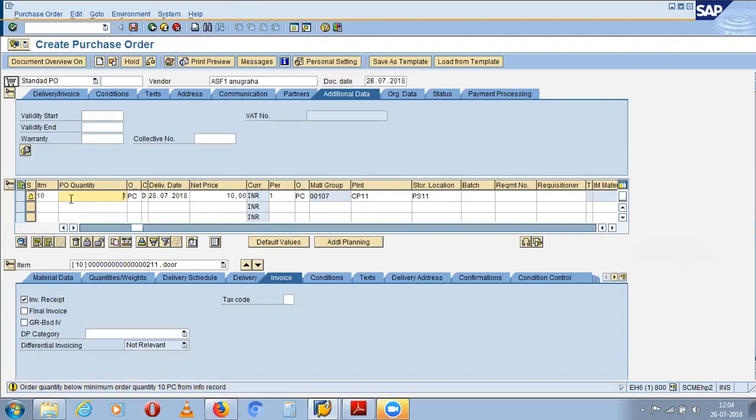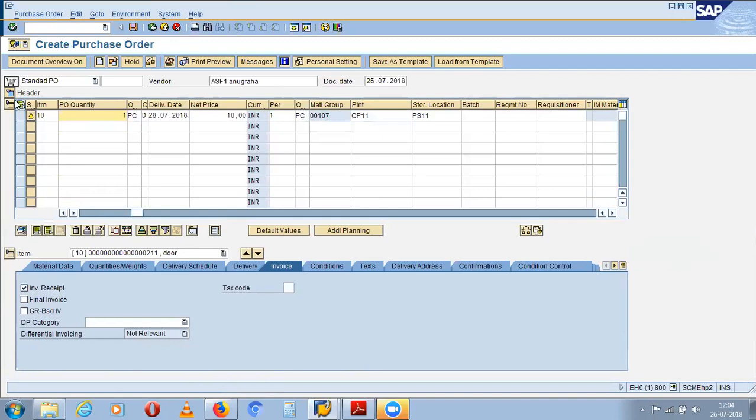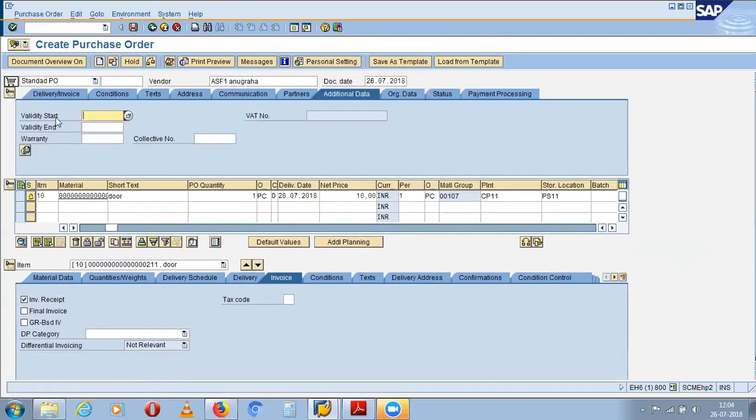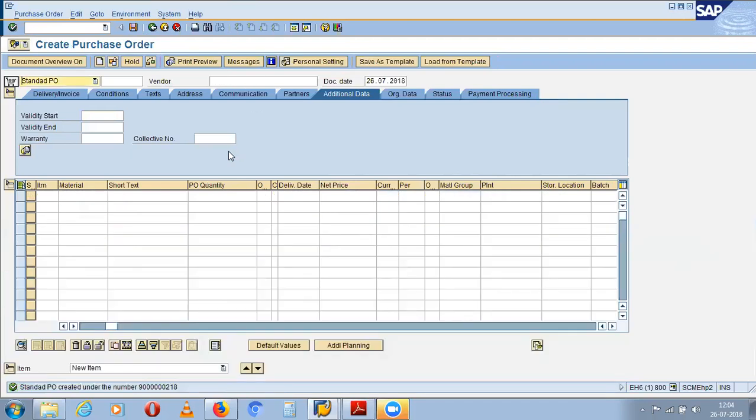I got all the information over here. Now I have to go to header? No need. Check the purchase order. Valid date, anything has to be written? No. Okay. Save it. Check the purchase order first. Yes, ma'am. It's correct now. Save it. So this is how you can create a purchase order with reference to purchase requisition.